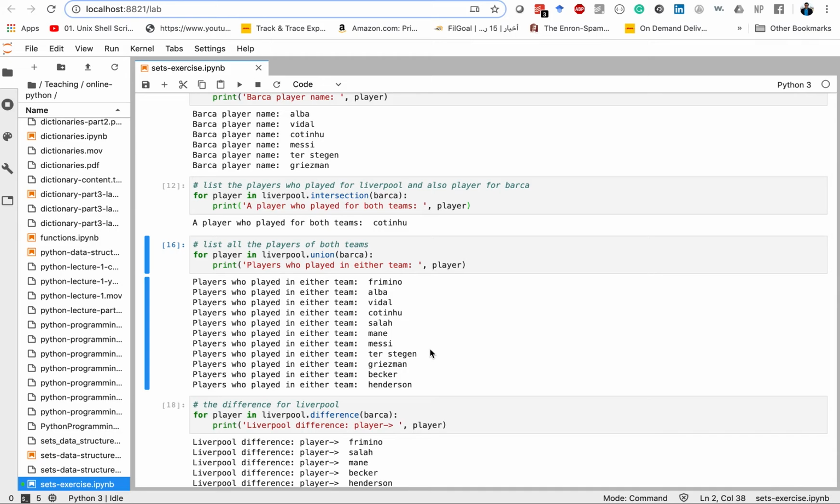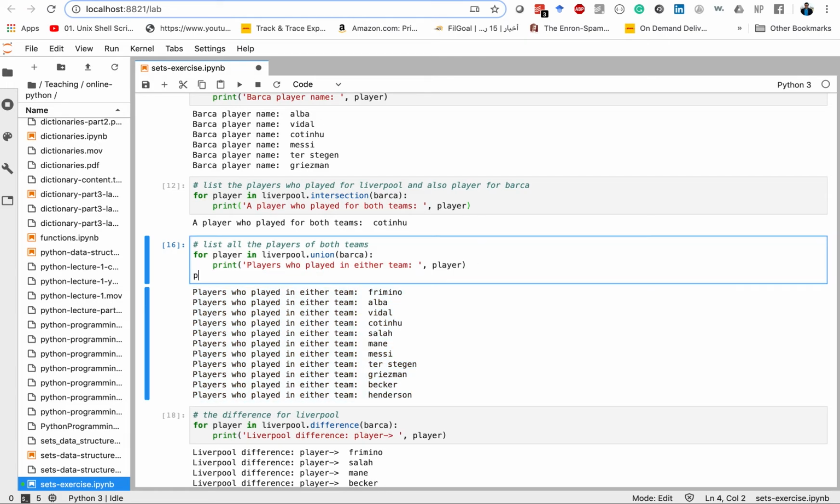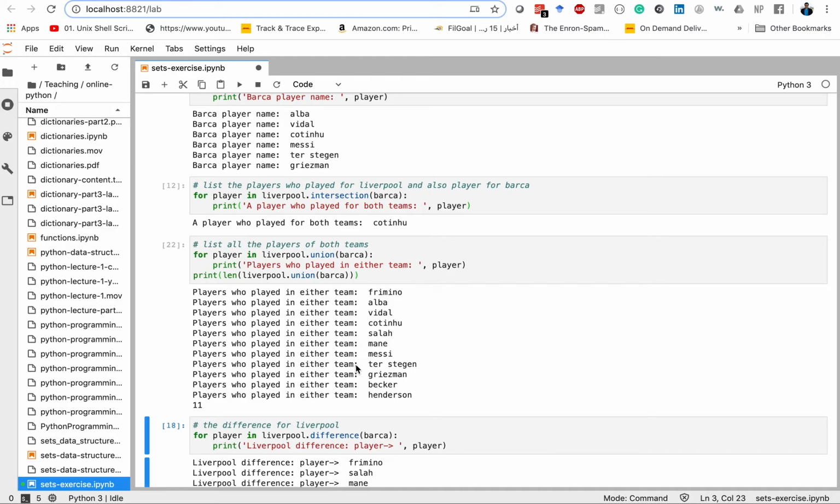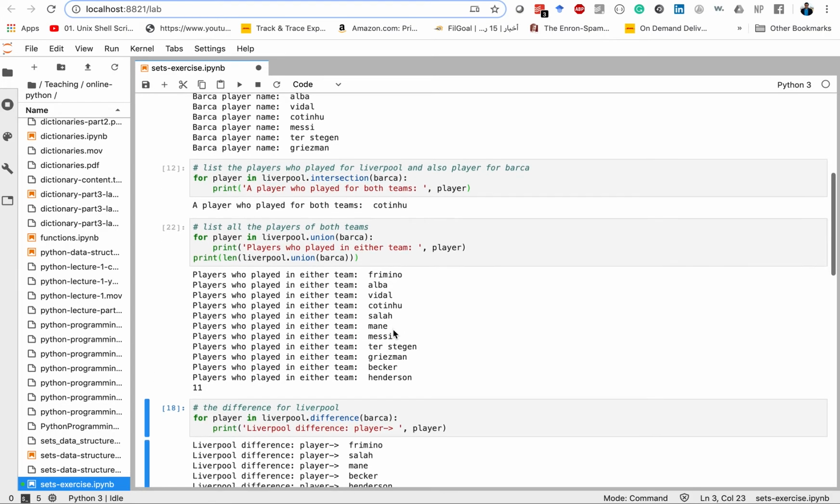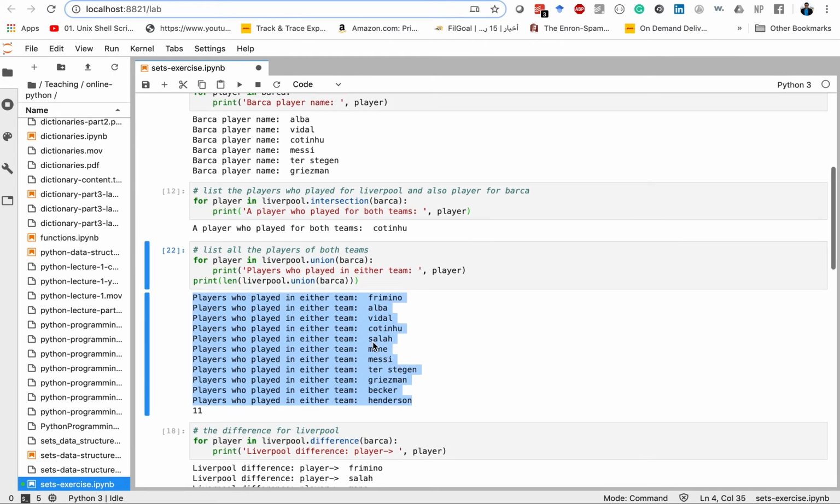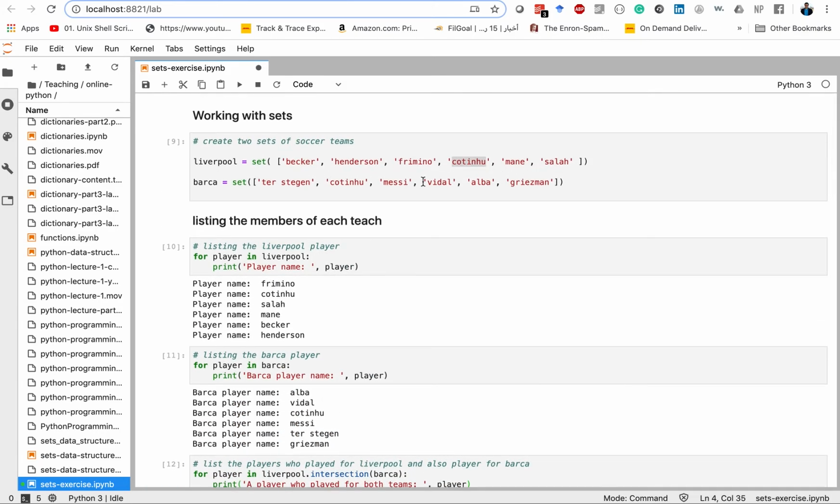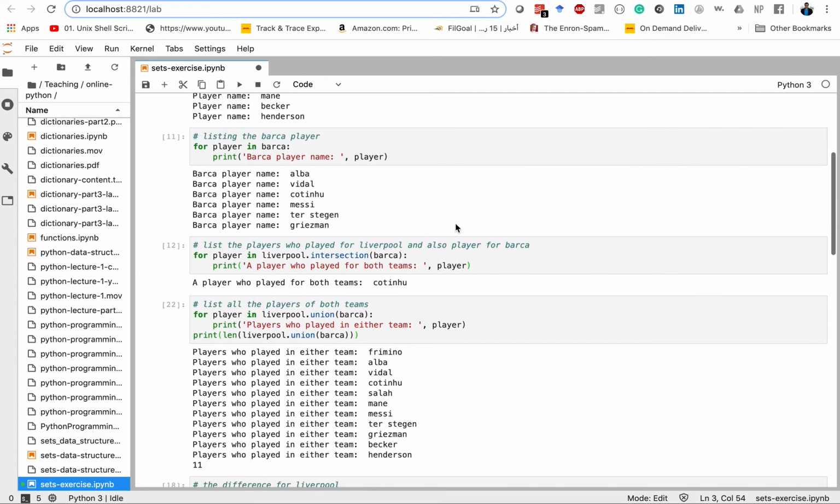So every player in each set will be displayed. So this is going to give me 12 players. And if you don't believe me, I can show you here the length. So I'm going to get the length of the union, and this is supposed to be returning 12. Somebody died. I don't know why we're missing one. Okay, I'm not sure who we are missing here.